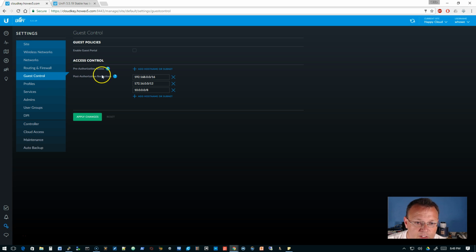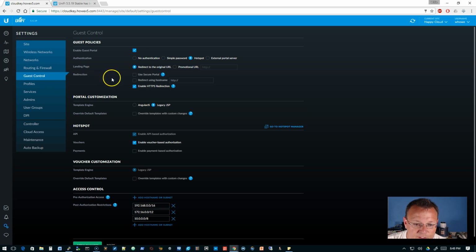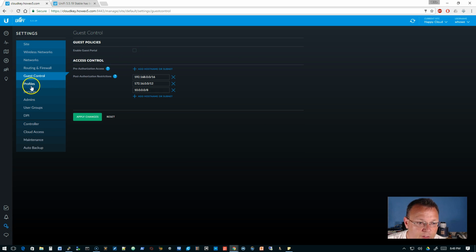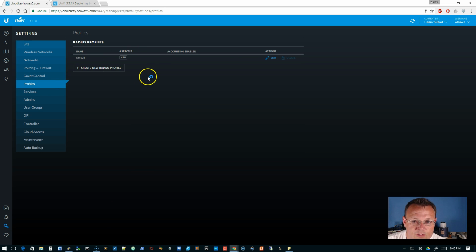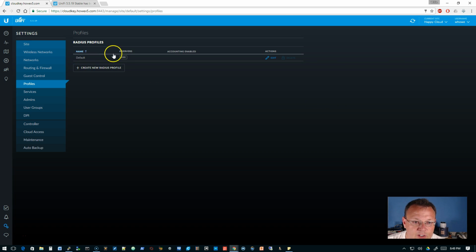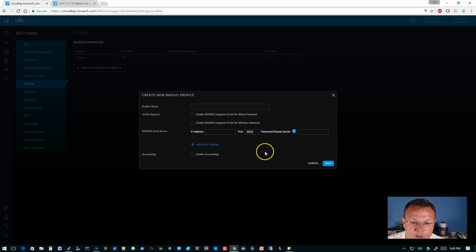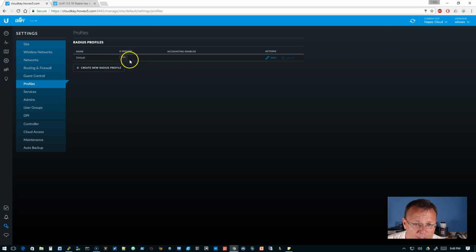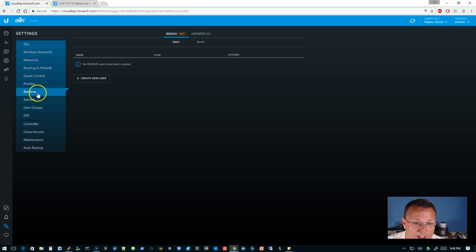All right, so our guest control, this stuff is all looking familiar. They haven't changed anything. All right, so here is the radius profiles, and it says our radius auth server is the USG. So that free radius stuff is built in now.